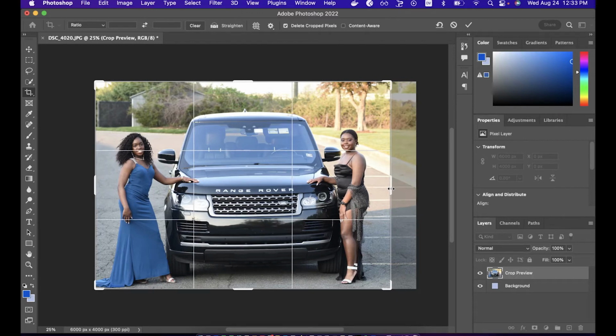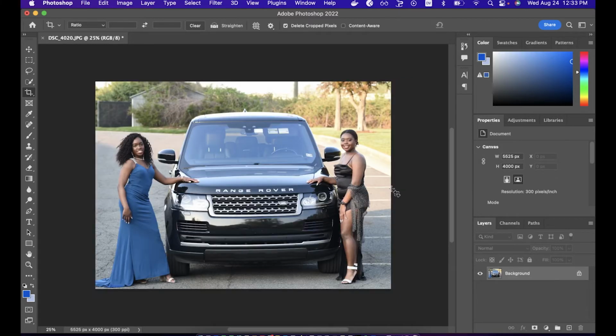give her a little bit more width, and I also like that sunlight. We're going to try to accentuate that in the future.